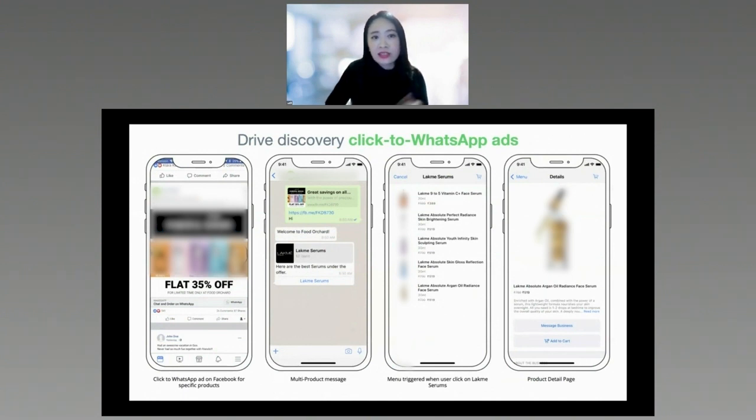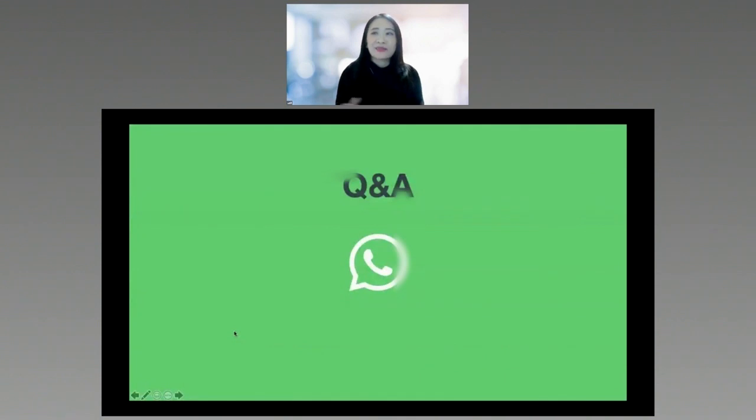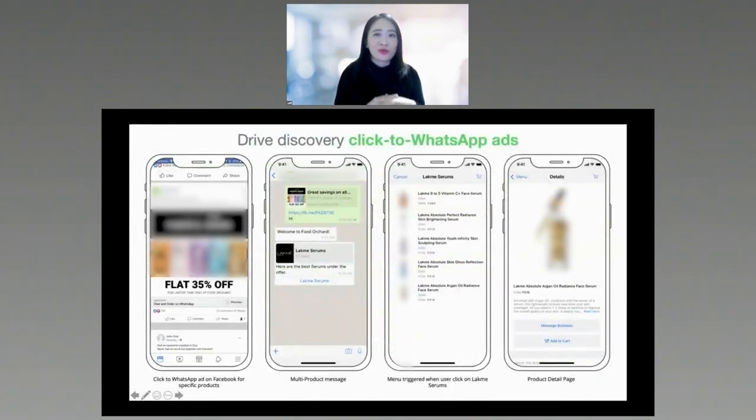So you can see that the brand replies to the customer, "Welcome to Food Orchard," and then they give you the Lakme serum product catalog. Customer clicks on the catalog, and she is able to see there are 5 products from the Lakme range, and the customer clicks on one of them to look at the product in detail and decide if they want to buy this product. In the same way, they can add this product to cart, check out, and get it delivered to them.